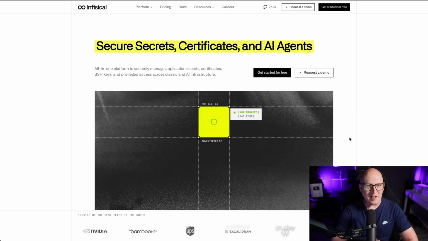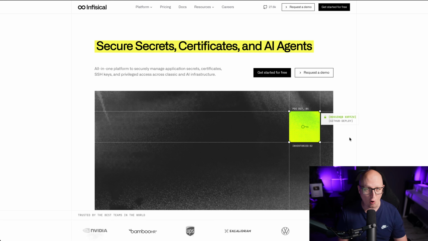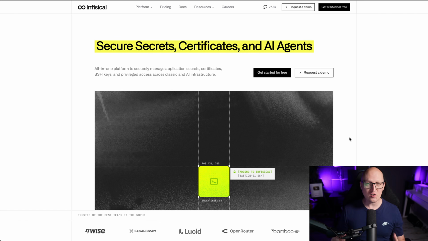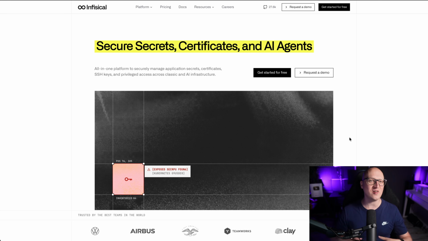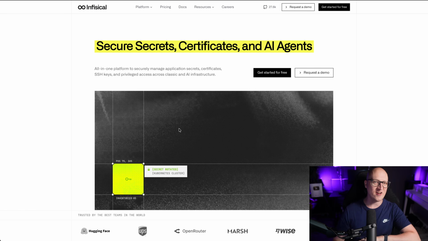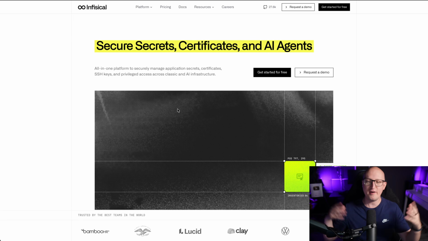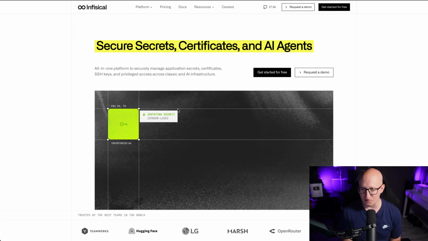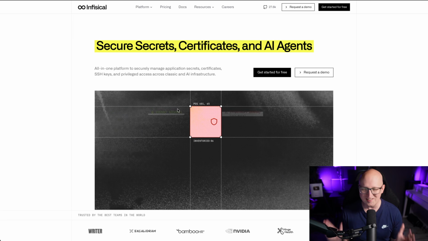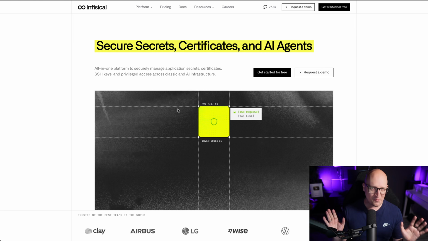Alright guys, so now let's get started with Infisical, the all-in-one platform for securely managing your app secrets, certificates, SSH keys, or controlling privileged access to your entire infrastructure. I'm sorry for the light mode website, because for whatever reason Infisical does not have a dark mode website, and Dark Reader unfortunately did not work great on this, so I'm sorry for this.